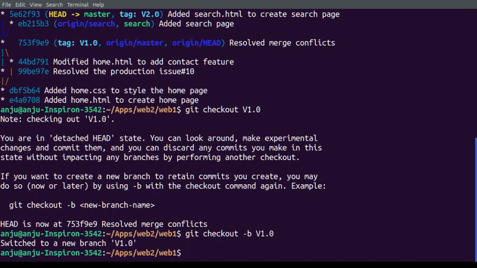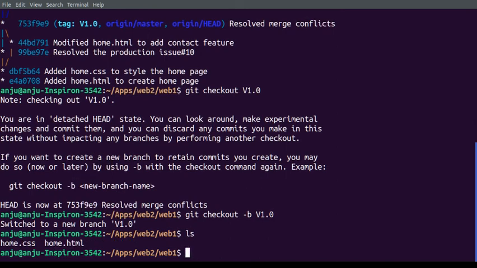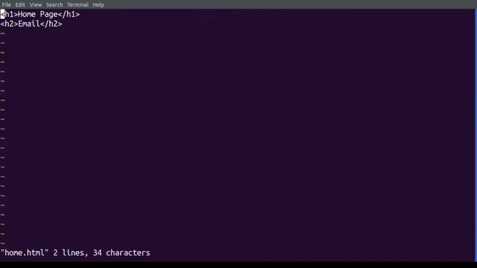So here I can fix the issue. Assume that you have a home.html file and home.css. The issue with this version 1.0 is that you don't have the mobile number added to your home.html file. If you go to home.html, see, you have only email, you don't have contact details. You need to add the mobile number to the home.html file. That is the fix that you need to give.